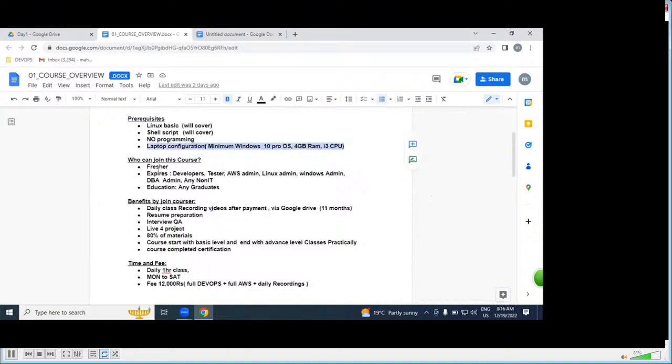So who can join this course? Yes, freshers can join this course. Experienced people can also join, like developers, testers, AWS admins, Linux admins, Windows admins, DB administrators. Non-IT students, with a chemical or mechanical background, any degree passed out, can also join. Any graduation is a must, like BTech, MTech, MBA or BSc computers, any degree is the minimum qualification.